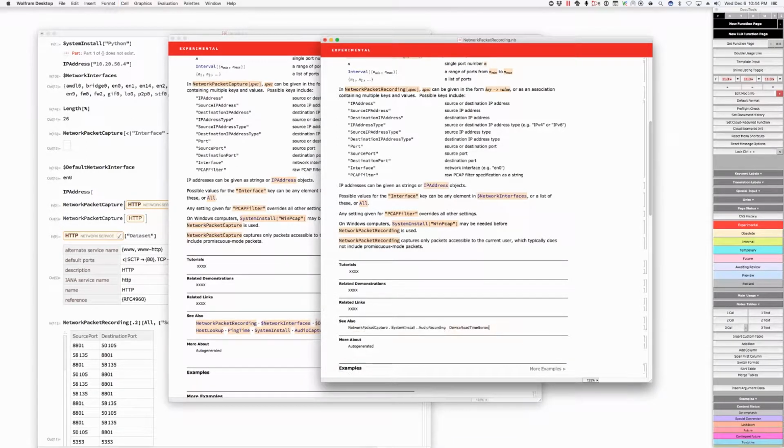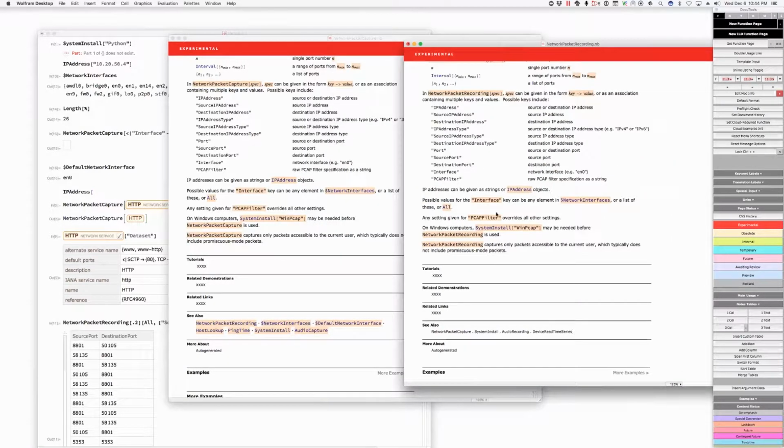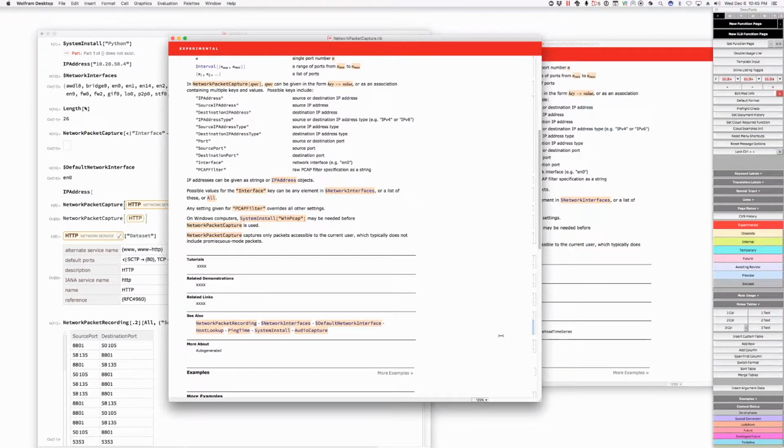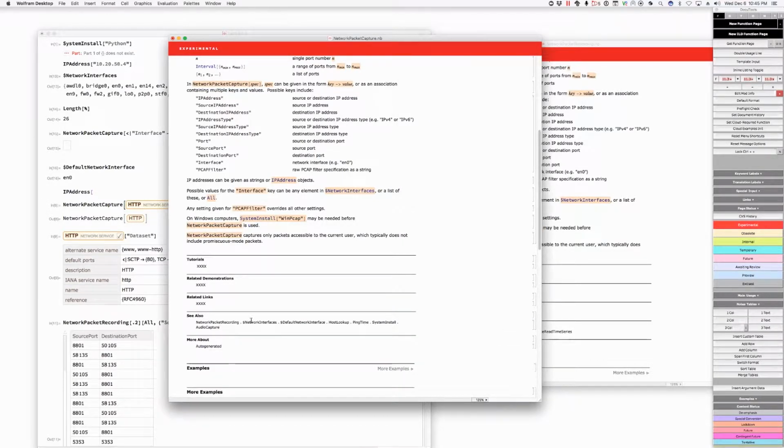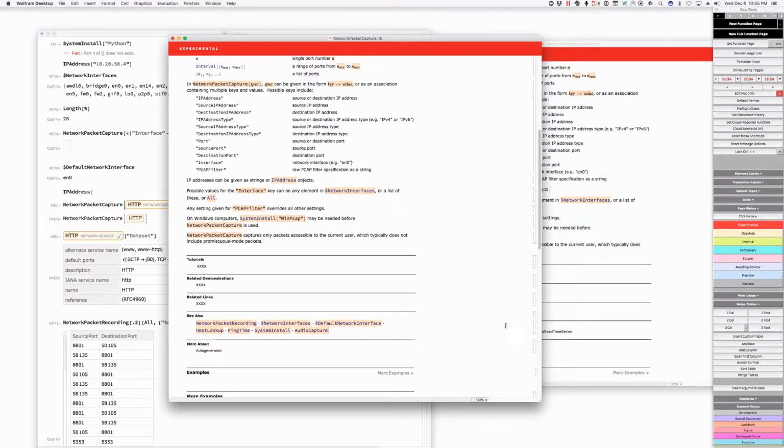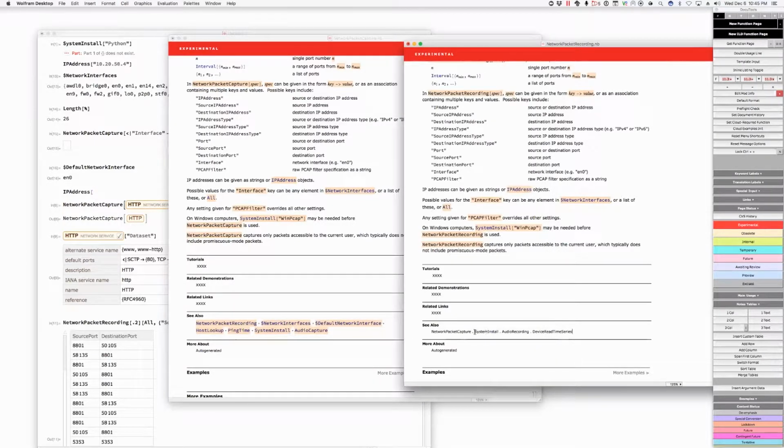Okay, and this should also point to some of these other things here, like all of those things in the middle there, right? Network interfaces, default network interface, host lookup, ping time. I can't see why they'd be any less relevant to this than that.